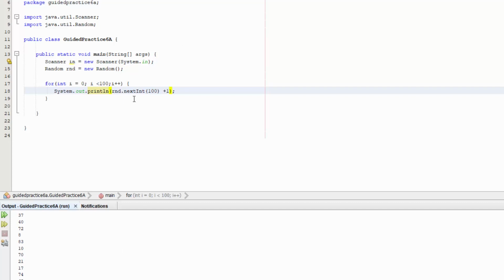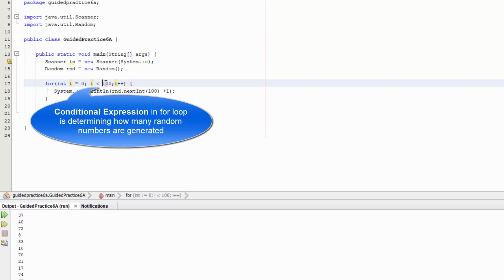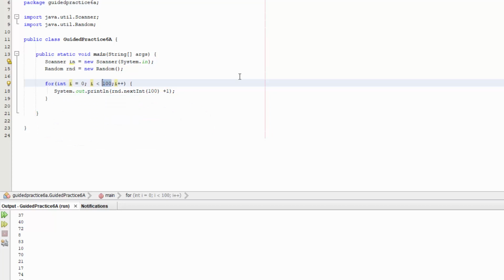Okay, so the point is your seed value is for setting up the range, and then to determine where that range starts, we can add a value in on the calculation. And as far as the for loop goes, it's determining here in our conditional expression how many random numbers are being generated. So those are the three elements that we want to focus on here. The seed value, which gives us the range, the shift, which gives us the starting value, and then how many random numbers are generated. That's in the conditional expression of the for loop.